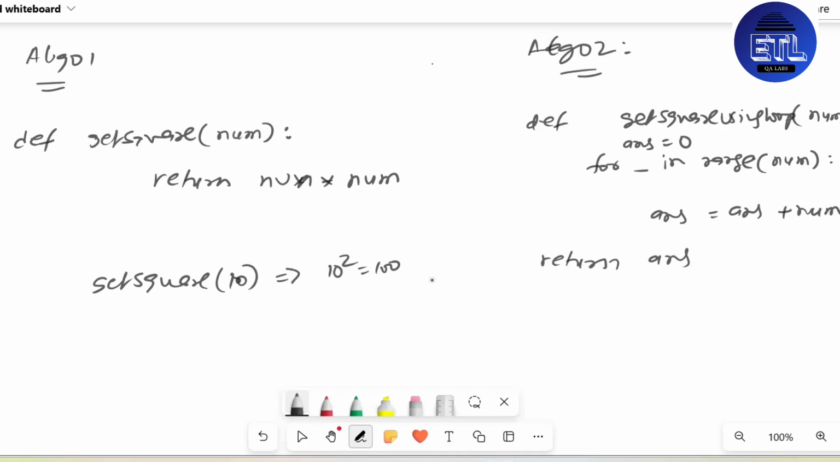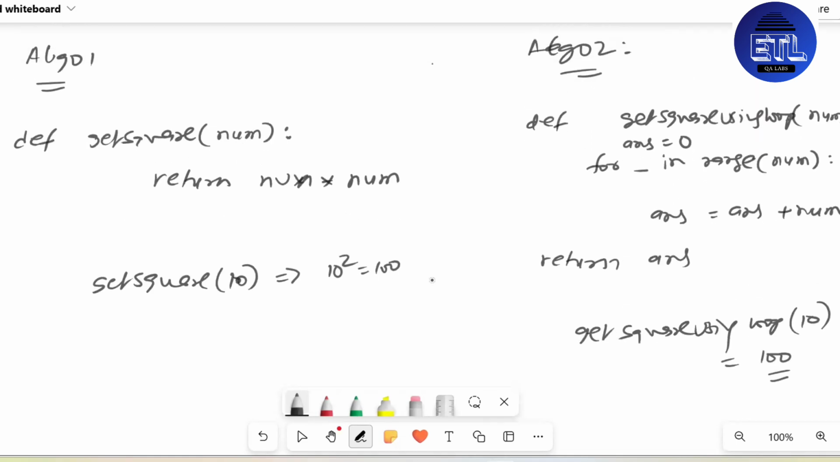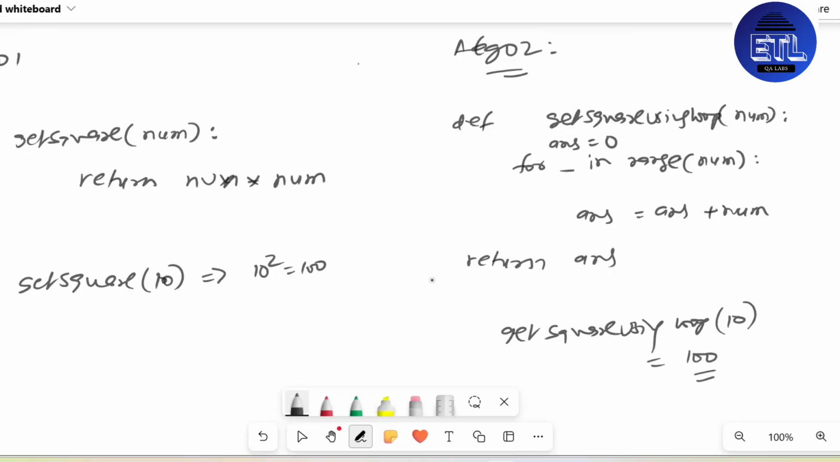And this will also get me the same thing, isn't it? I call get_square_using_loop and pass it 10 here as well, and this is also going to give me 100. Why is it giving me 100? You know that, right? Every time the loop runs, it will just add up that number.